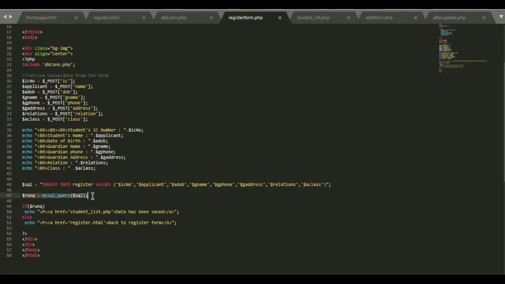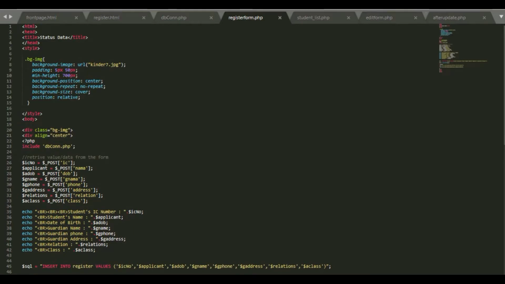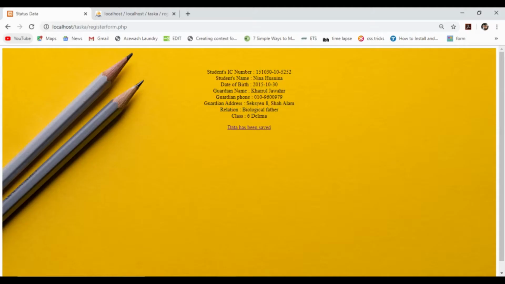After that, at the run query is where it will run my SQL underscore query, and it will check if the data have been saved or not. If the data have been saved, it will proceed to the next page, else the user has to go back to the previous page. So this is the output page.